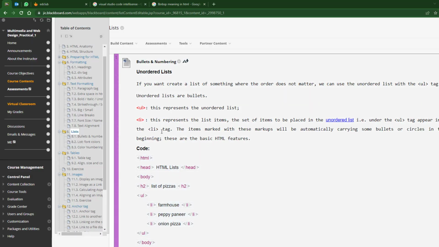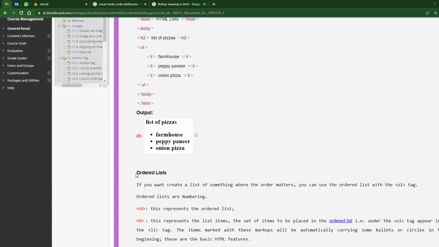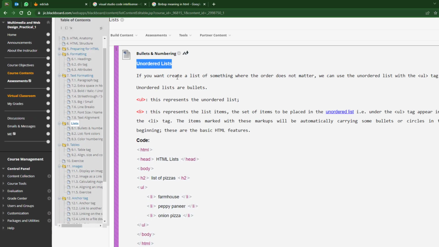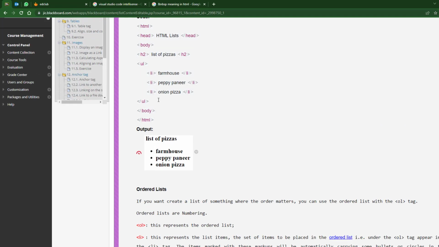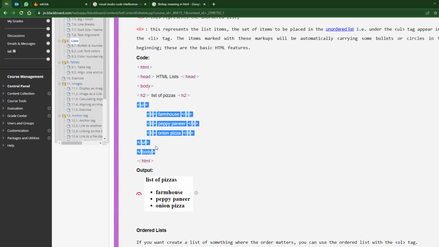Now we will look at list, and there are two types of lists here. One of them is called unordered list, while the other one is called ordered list. Unordered list is similar to bullets in Microsoft Word, while the ordered list is similar to numbering in Microsoft Word. So we will copy this.